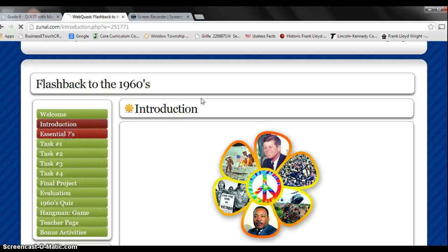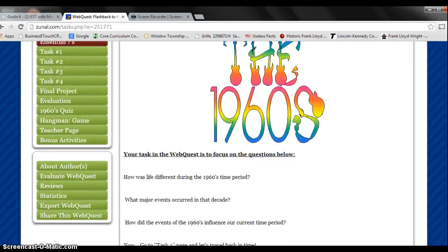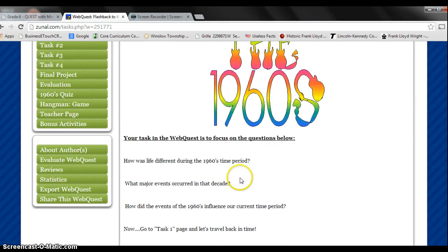Now, some things I want you to focus on when you're doing this web quest. How was life different during the 1960s time period? What major events occurred in that decade? And how did the events of the 1960s influence our current time period?